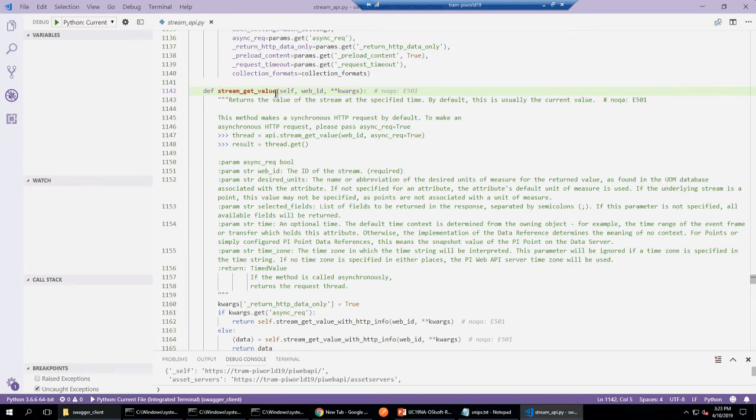So it has self, which is because it's part of a class. That's the Python convention. It has a web ID. The first parameter that appears is the required parameter. So you don't have to go in here. It says private web, even though the comment says required. But the parameters that are specified by name are the required parameters in here. So we passed in the web ID for the stream get value.